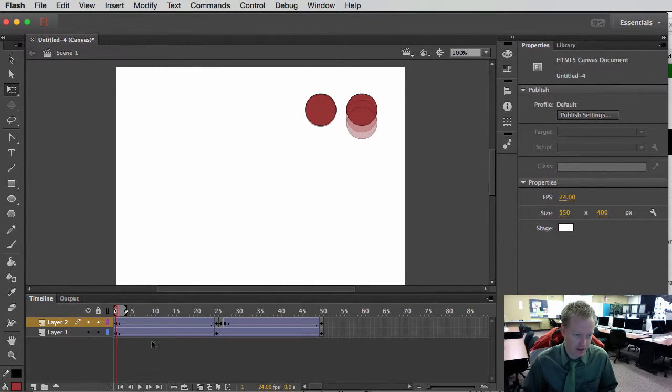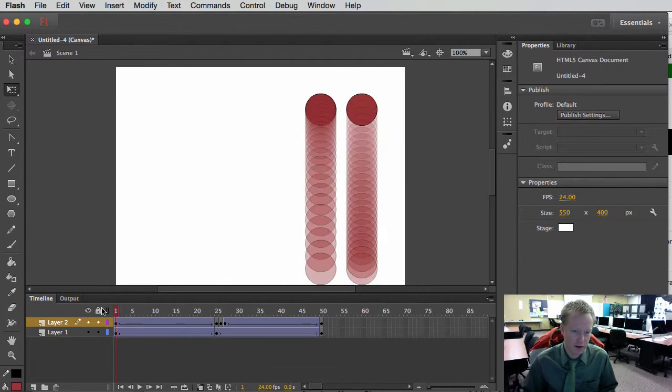If I turn on onion skinning, we can actually see how this works. Notice that they're closer together here. In this one, they're all exactly the same, but in this one, they're closer up at the top, and then it speeds up until it hits the ground. Well, that's what we want.